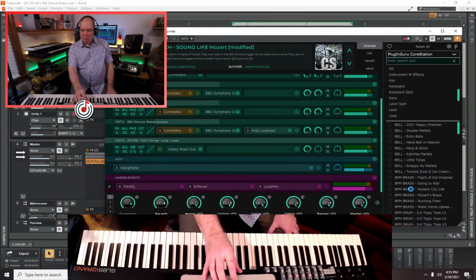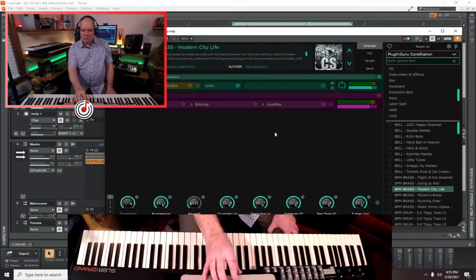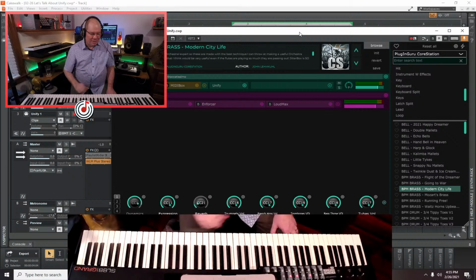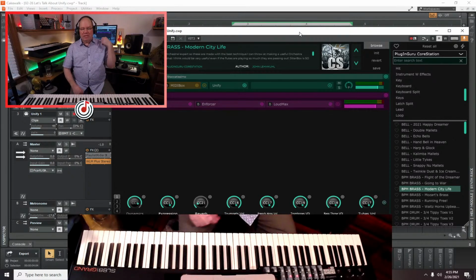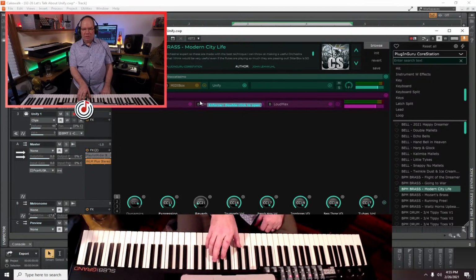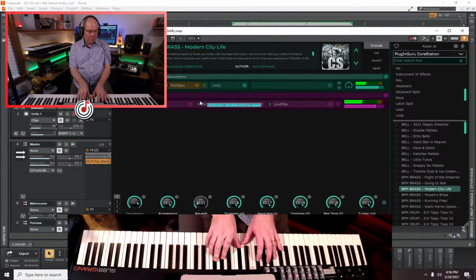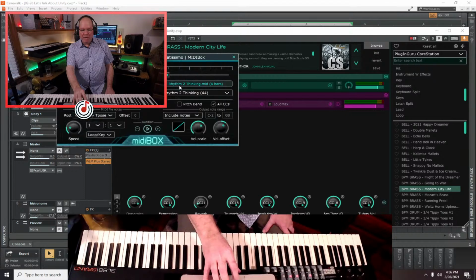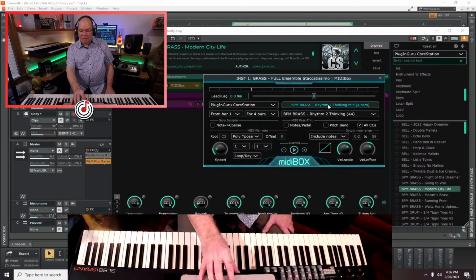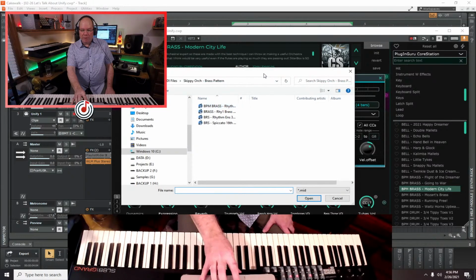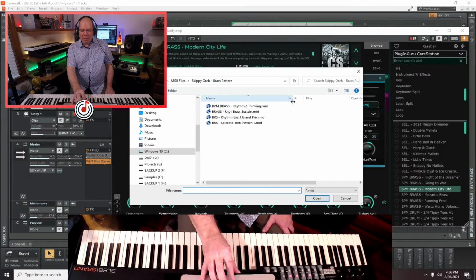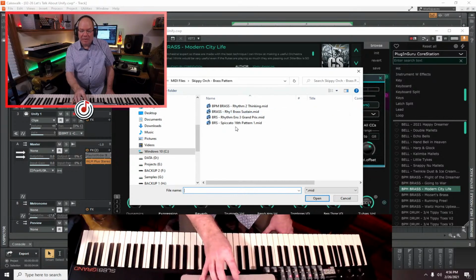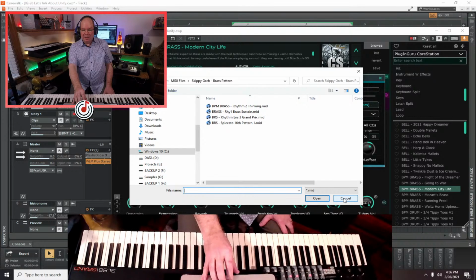Okay, this is BPM Brass. This is called Modern City Life, and this is using the CoreStation. One of the things that you can do, let's just take a look at this. So this is using MIDI box to play these patterns, and this is using a 4-bar MIDI pattern. See, you've got a 4-bar MIDI pattern, and that's what's actually used to play back the pattern.